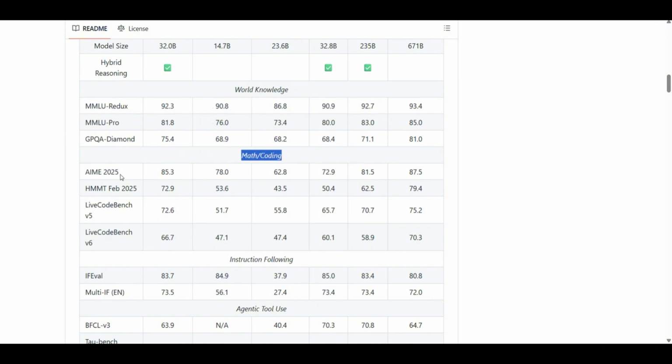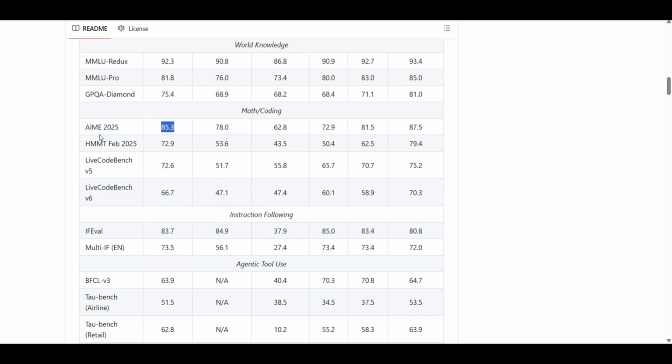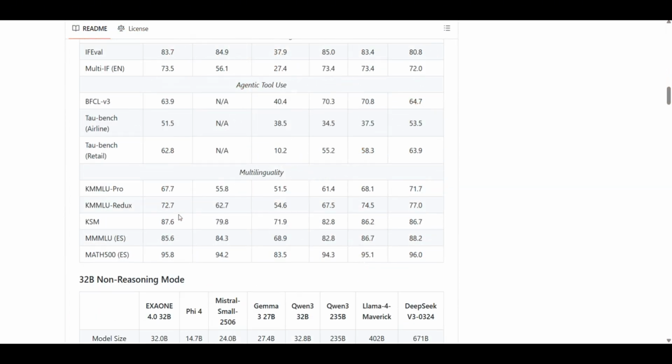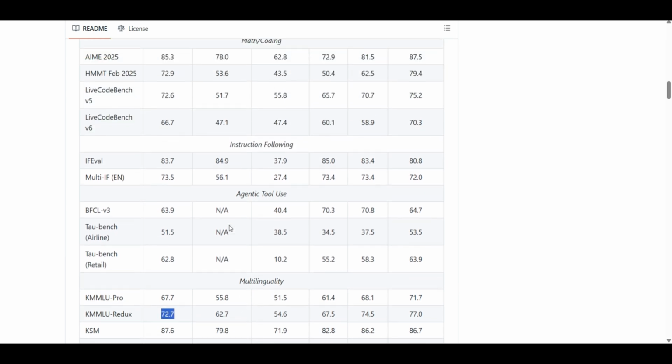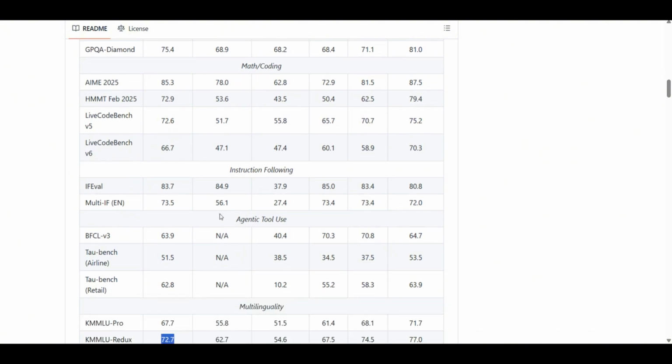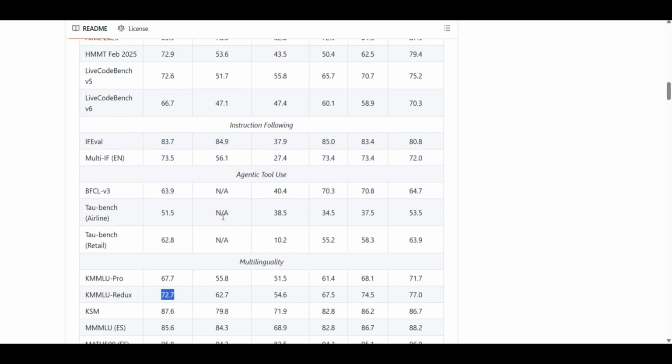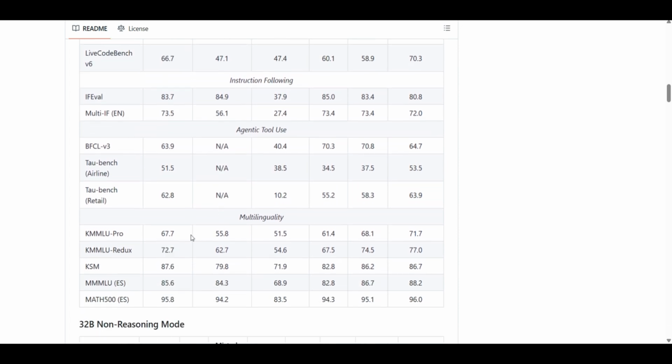In math, it scored 85.3% on the AIME 2025 exam, a tough one, even for humans. For coding, it got over 72% on Live Code Bench, showing it's pretty handy for developers. And when it comes to following instructions, a solid 83.7%, which means it really understands what you're asking. Plus, it's multilingual, doing great in Spanish and Korean too. For example, it scored 85.6% on Spanish benchmarks and over 72% in Korean tasks.